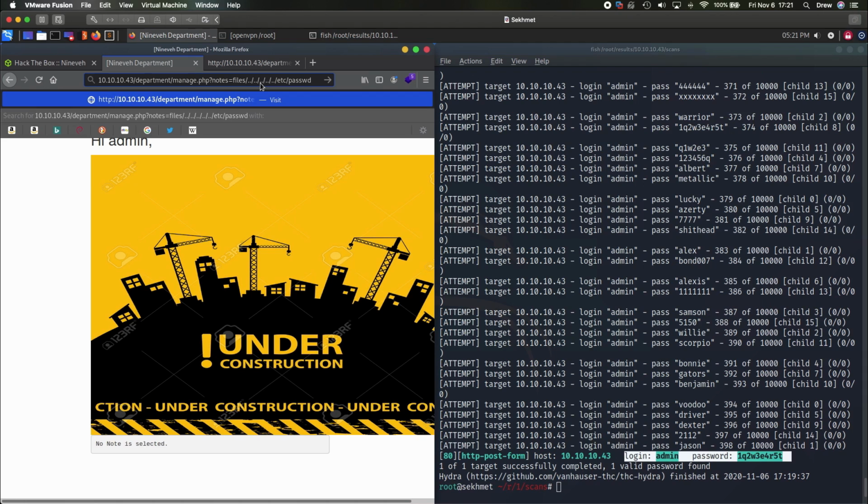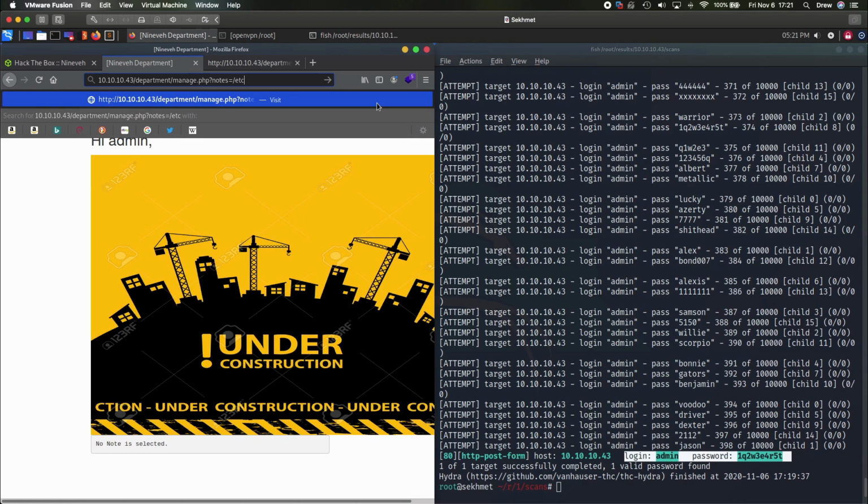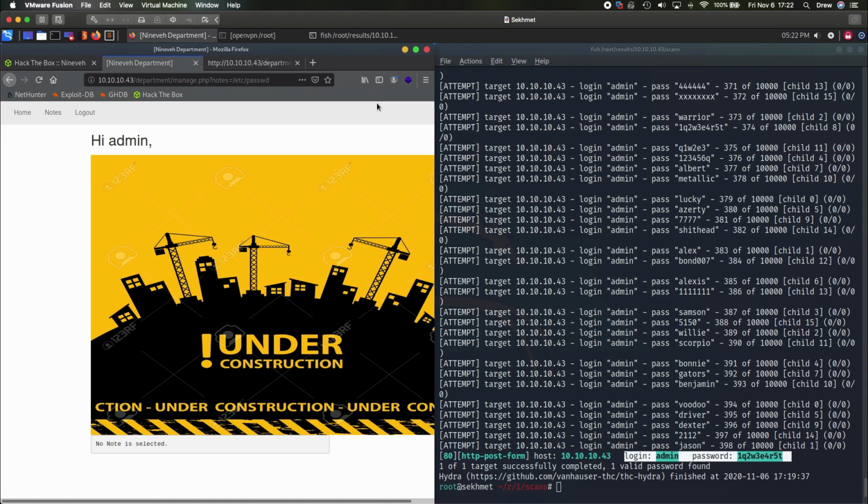Trying to work our way back up through the file structure and then down into etc password. Again, no note selected. Direct reference to etc password also fails. So these all result in this "no note is selected" message.